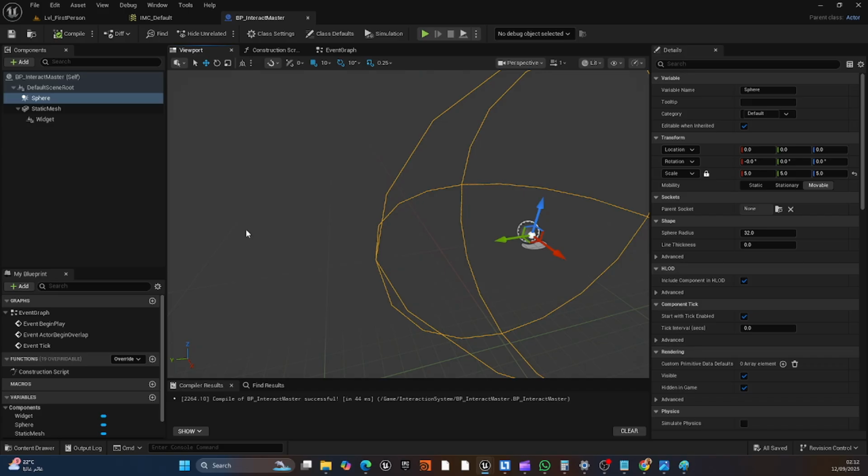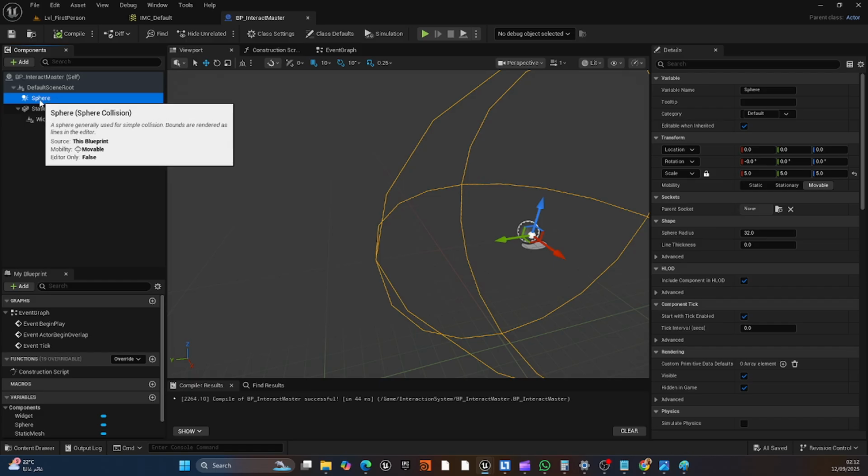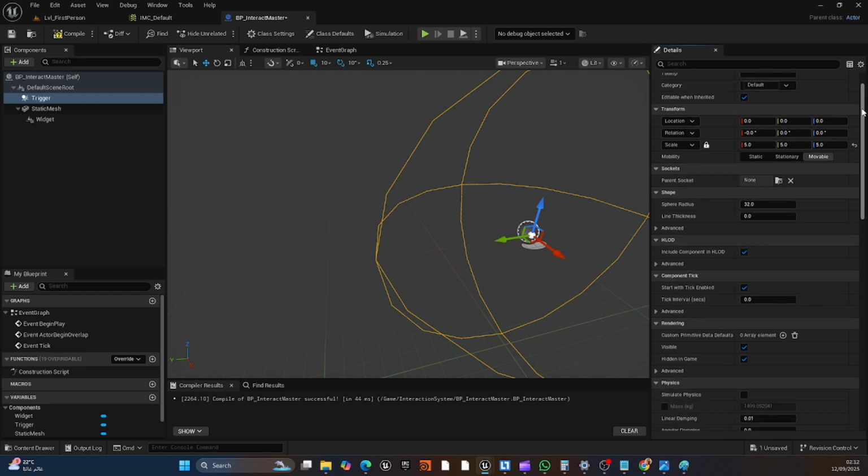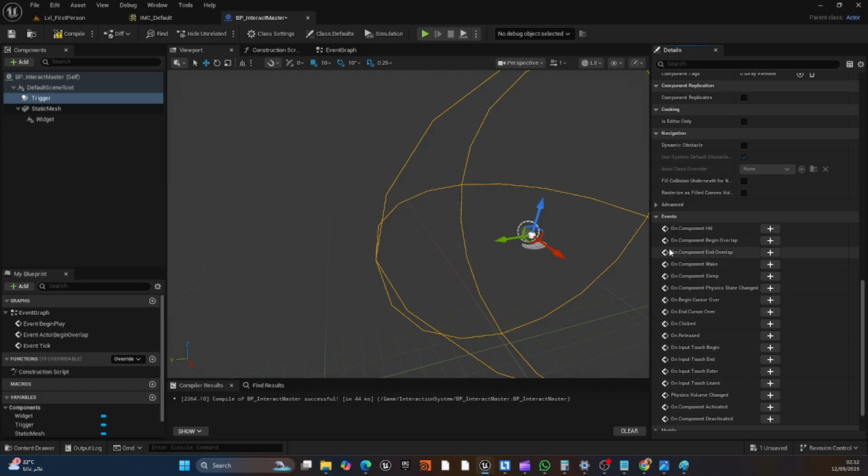So we want to do stuff when being in this collision and when being outside this collision. How can we do that? Click on our collision, which is going to be a sphere. You can just name it trigger so you don't get confused. And now scroll down there and you'll find these: On Component Begin Overlap, which means the player being here, and On Component End Overlap, which means when the player gets out of the zone. We're going to be using both.